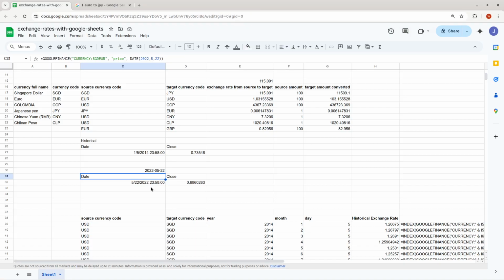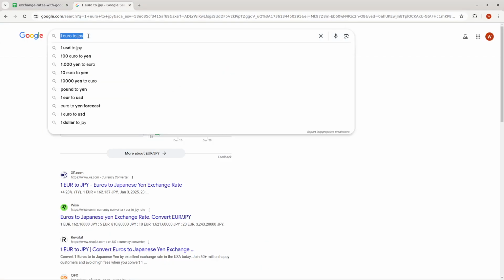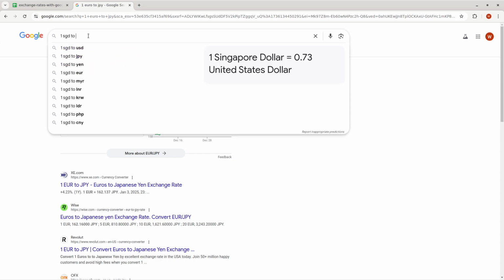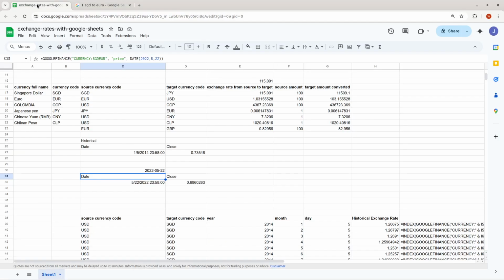That was May 22nd, 2022. And let's look right now. 1 SGD to euro. Okay, right now it's 0.71. 2 years ago it was 0.68. So this can be very, very useful.